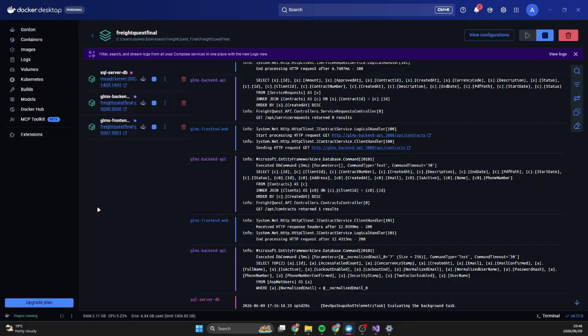The containers start in a specific order enforced by the docker compose configuration. The database starts first. The API then waits for the database to pass its health check before starting. The web app waits for the API. This is controlled by depends_on with condition service_healthy, which I will show in detail later.